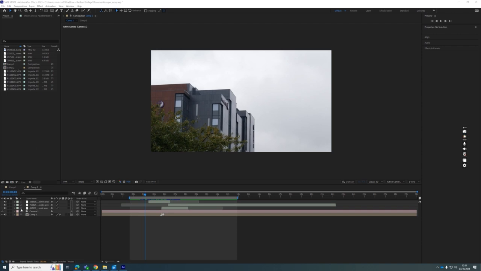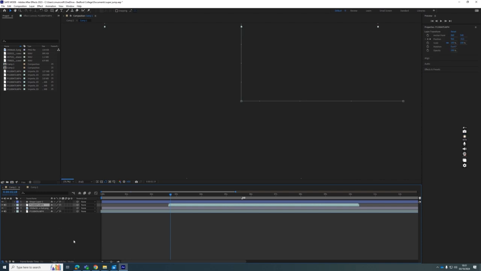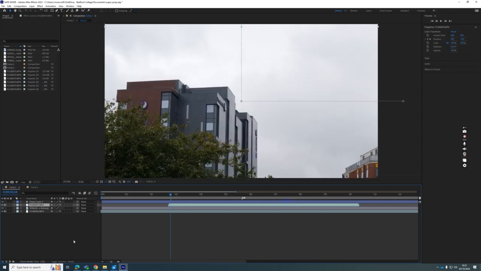Okay, so as you can see here, you've got this first composition. This first composition is the first part of your project. This is where you're going to be rotoscoping and providing foreground and background for your shots. So we'll just have a quick look at this and work out what everything is.